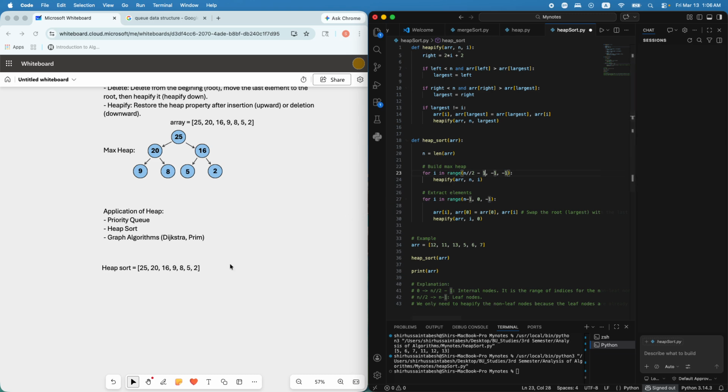Let's see, is it really like that? So it is index 0, 1, 2. So that means these 3 should be internal nodes or parent nodes. Are they really? Yes, they are. See? So that means we can get all the parent or internal nodes, and we compare them with their children and heapify them.